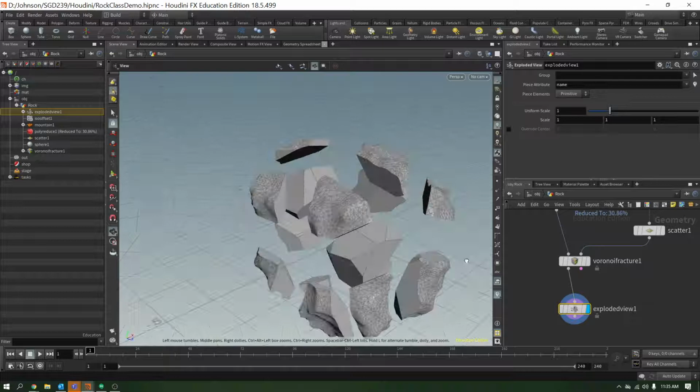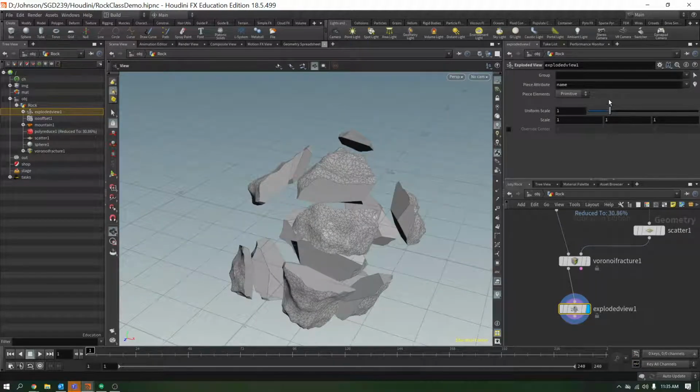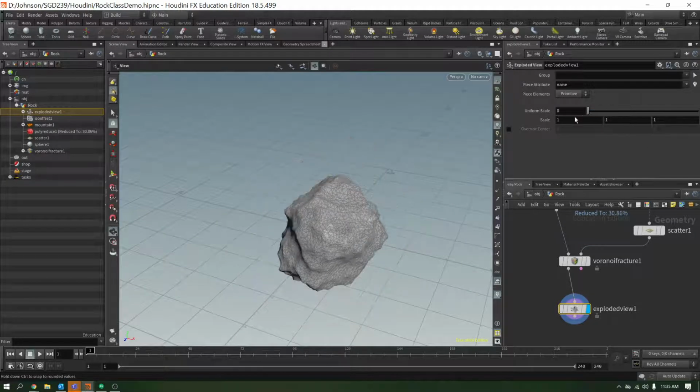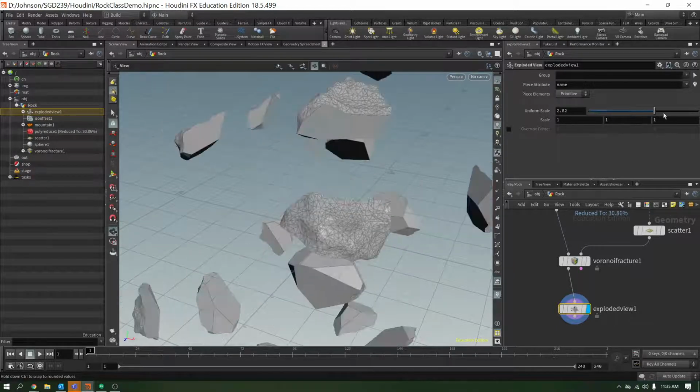Ta-da! Isn't that neat? I think it's really fun. We can change the uniform scale, so at 0 there's no explosion, and then we can explode it.